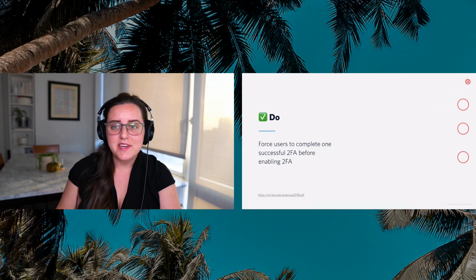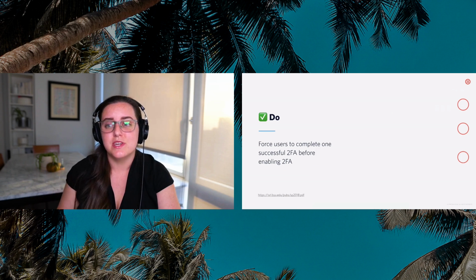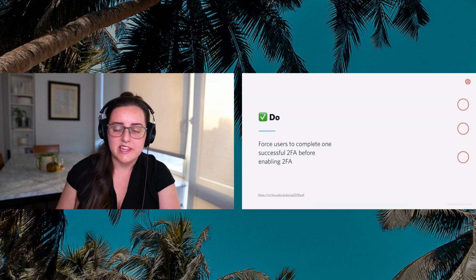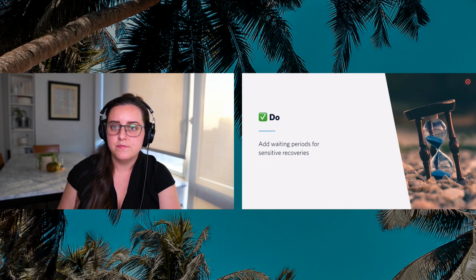It might sound obvious, but make sure that users can successfully complete one authentication with their factor before you turn it on. Make sure that they have set it up correctly, that the keys are in sync and everything like that. And make sure that you're providing good documentation and a good workflow for that process so that users are equipped and ready to use that factor on an ongoing basis.